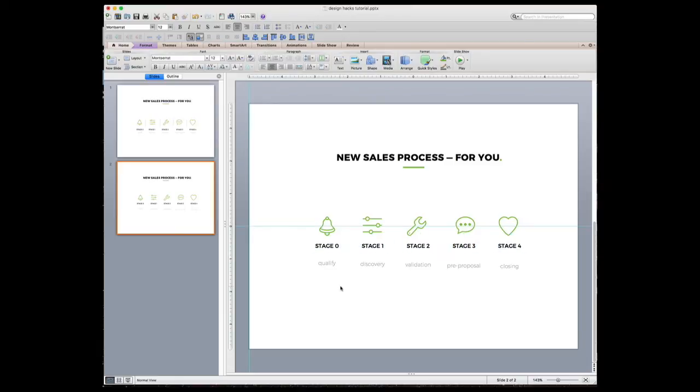Beautiful. Okay. Now I'm going to grab the bottom row. And same thing, I'm going to align them to the top. And then I'm just going to inch them up just a wee bit there so that they're what feels to me like the ideal spacing between the stages and the words beneath.